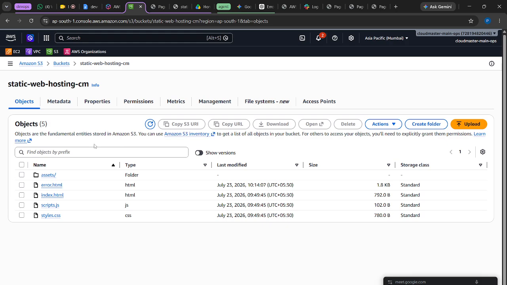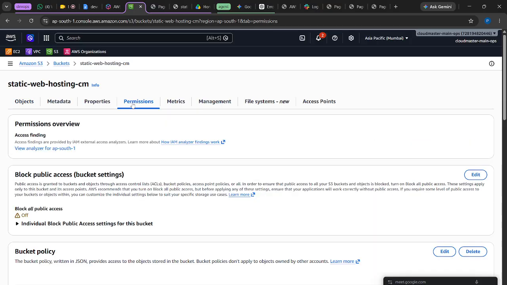Then after that we have to make it public. Otherwise, no one can get into or read the content of these objects. So for that, I moved to the permission tab and disabled this block public access.